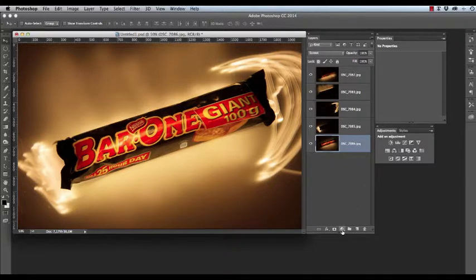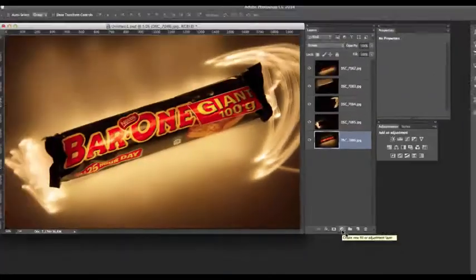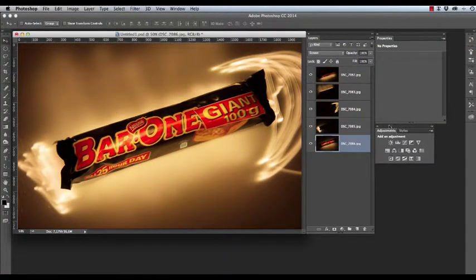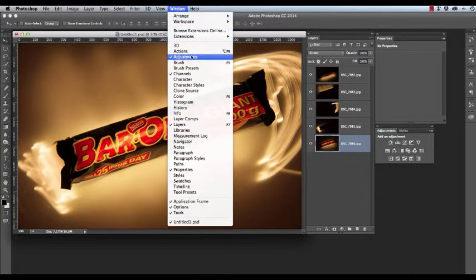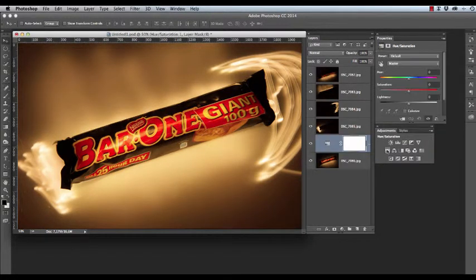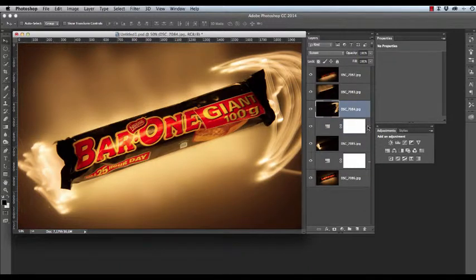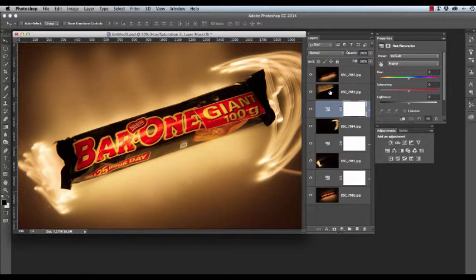An adjustment layer can be added from this icon at the bottom of the layers panel, or in fact it can be added from the adjustments panel. The Adjustments panel can be found under the Window menu, and we simply select Adjustments. Clicking on the Hue Saturation Adjustment layer adds a new Hue Saturation Adjustment layer. We now need to go and add a Hue Saturation Adjustment layer onto every image.